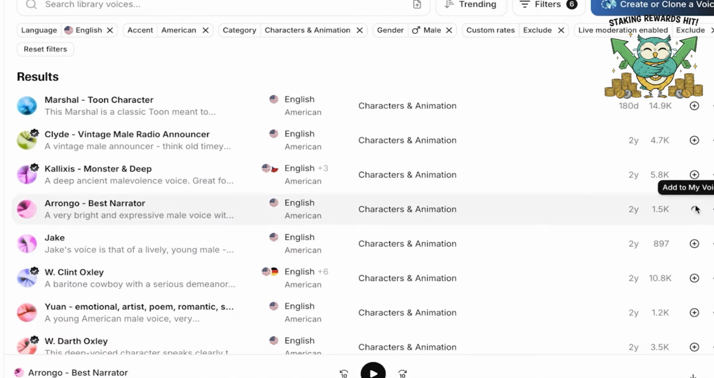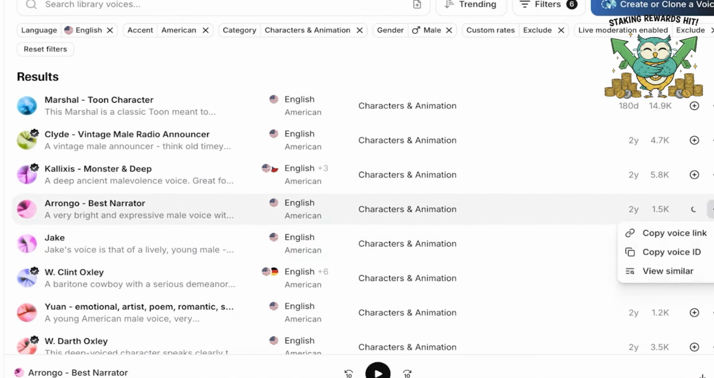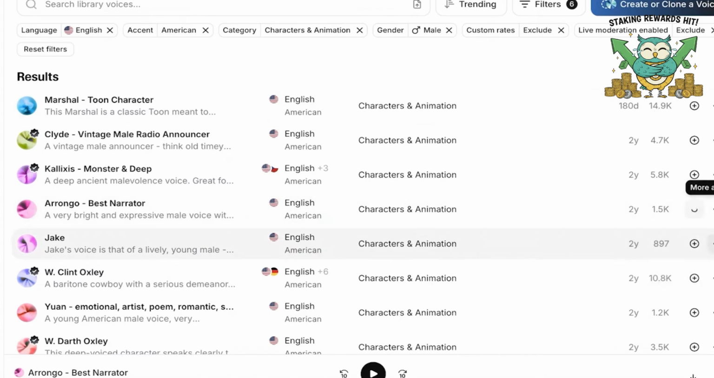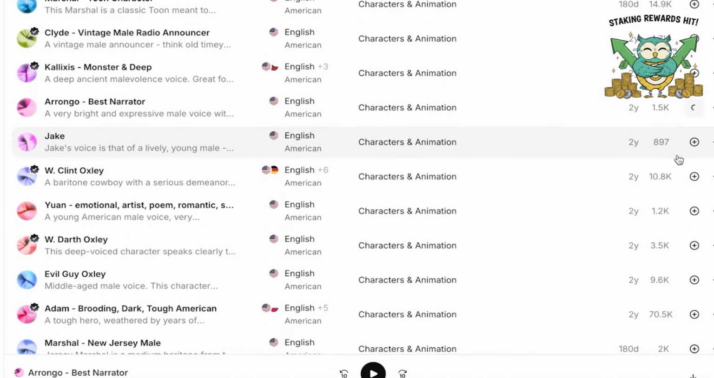And before you start with the voice changer and recording some audio, you can actually filter out and browse around all of these voices and basically add all the voices that you like into your voices so they are very quick and easy for you to find later on as well.